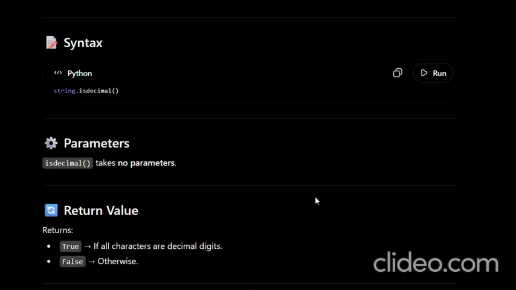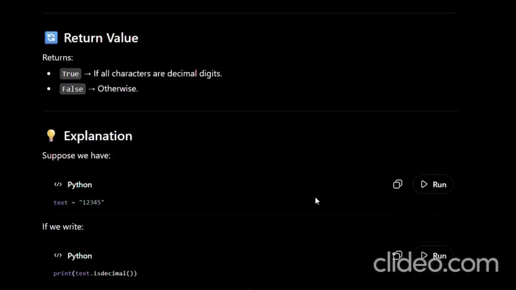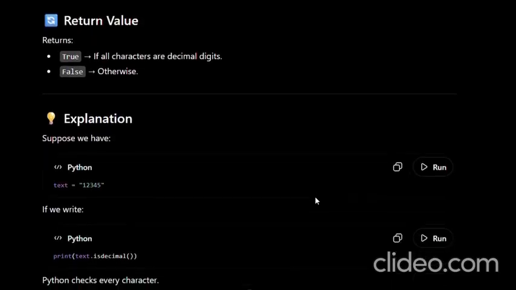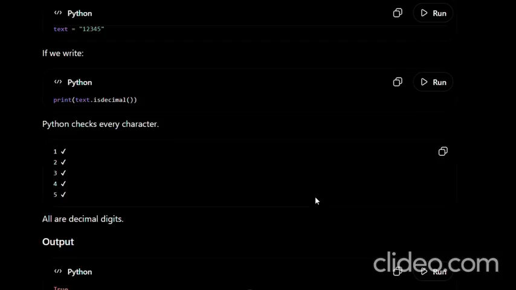string.isdecimal(), then brackets. So isdecimal takes no parameters. It will return true if all the characters are decimal digits, and otherwise it will return false. Suppose we have text equal to "12345" in a string, and if we write text.isdecimal(), then it will return true because all the characters in the string are decimal digits. So that's why it should return true as a result.